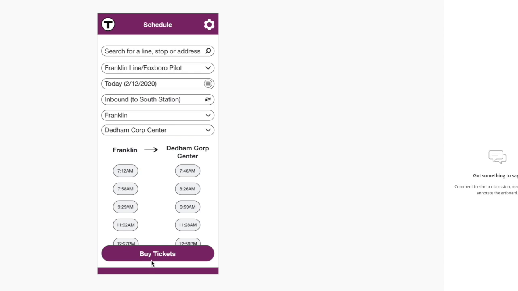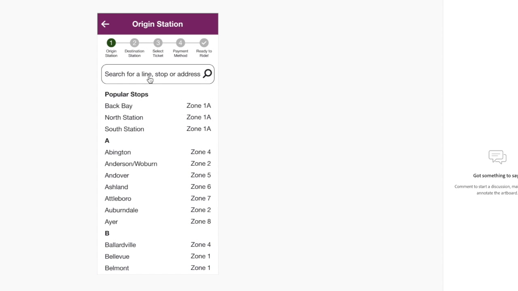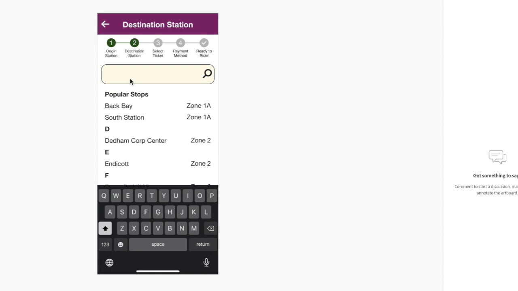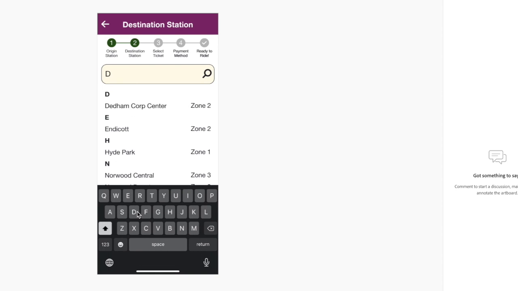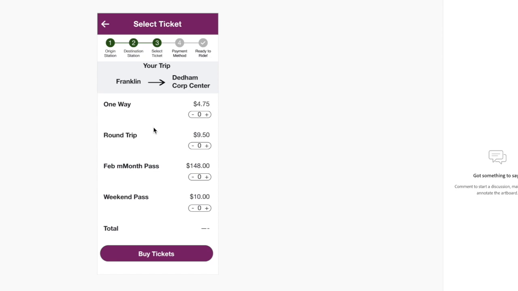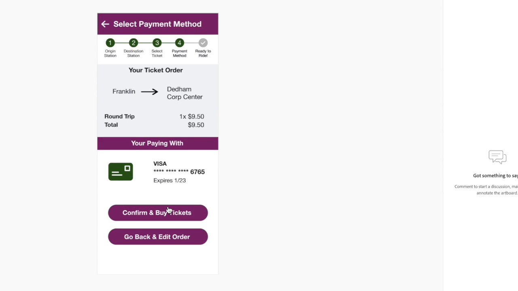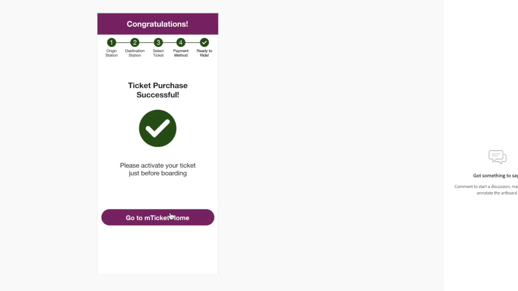Then you can buy tickets. You can see the progress bar has been updated with numbered steps and descriptions of each step. The search bar has been made a little bit bigger to make it easier and more visible. And then once you actually get through this, you can add your tickets, buy your tickets, and then you select your card information, and then we added a confirmation screen right here where you can go back and edit, or you can confirm and buy the tickets.